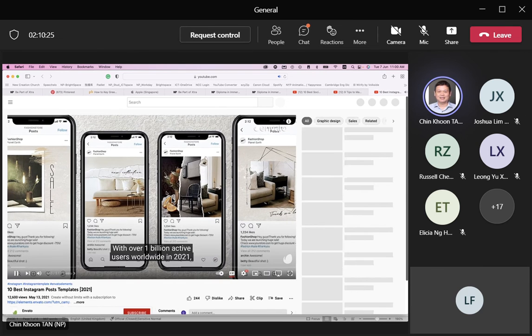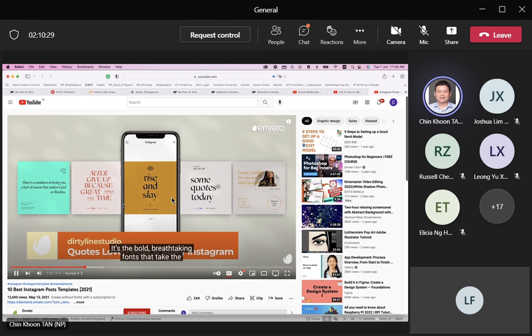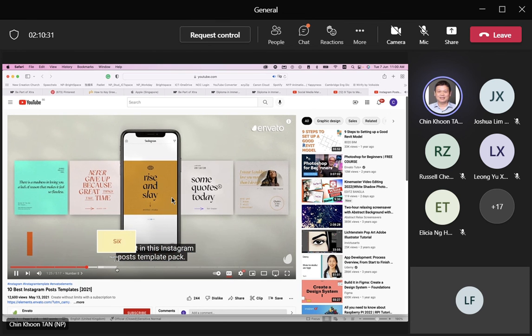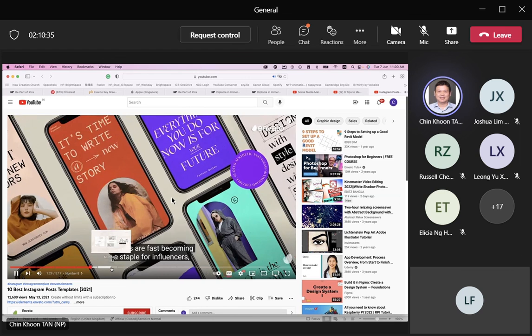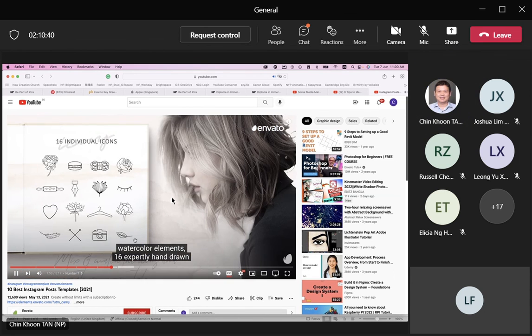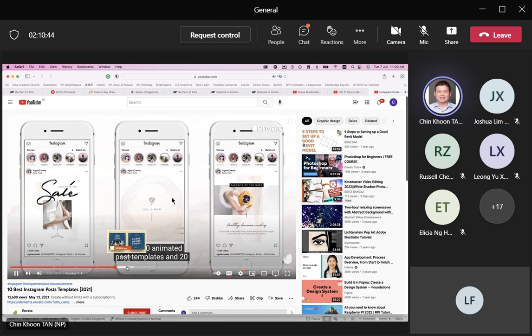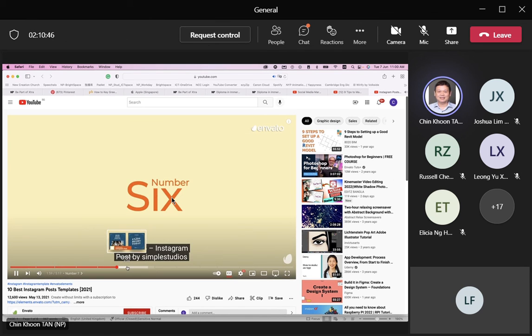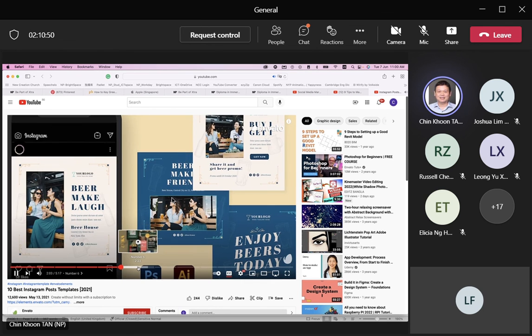With over 1 billion active users worldwide, take the spotlight in this Instagram post template pack. Quotes are fast becoming a staple for influencers, travel companies, fitness trainers, and many others. Hand-drawn icons, 20 animated post templates, and 20 static story templates. Number 6, Instagram post by Simple Studios.